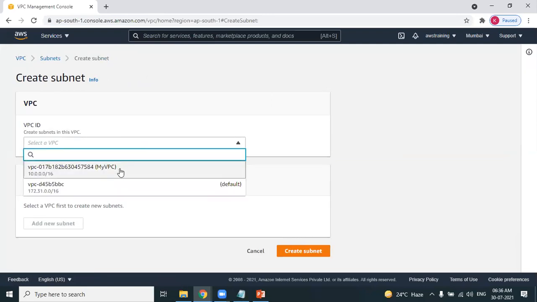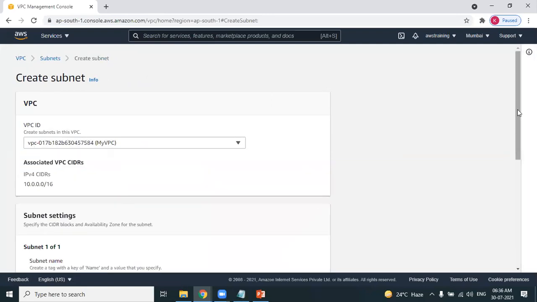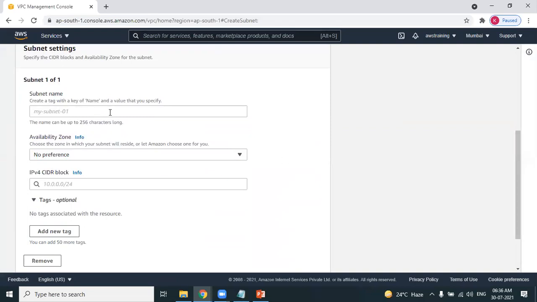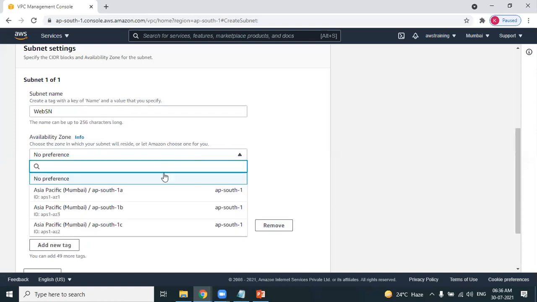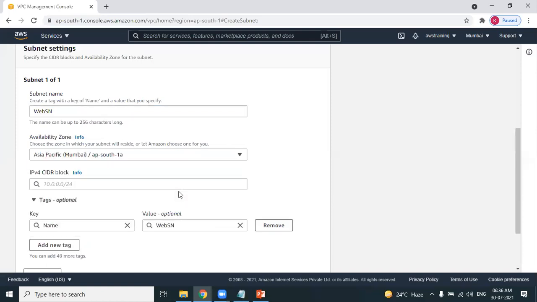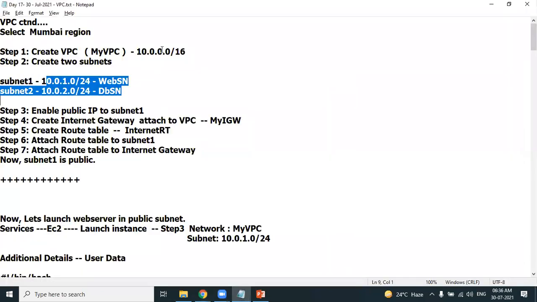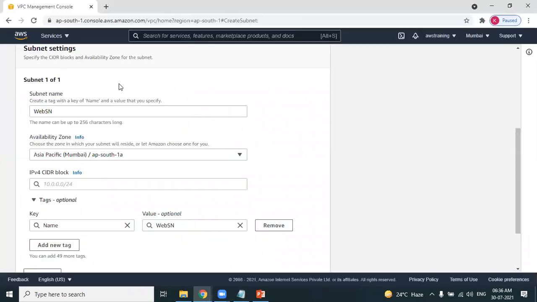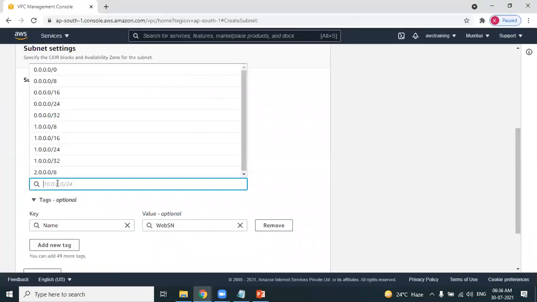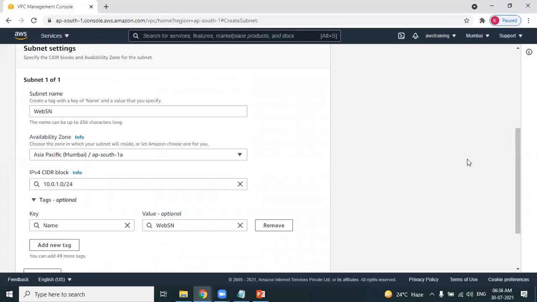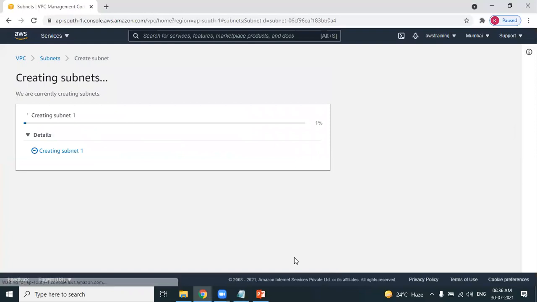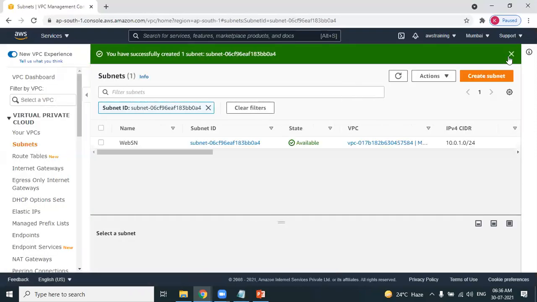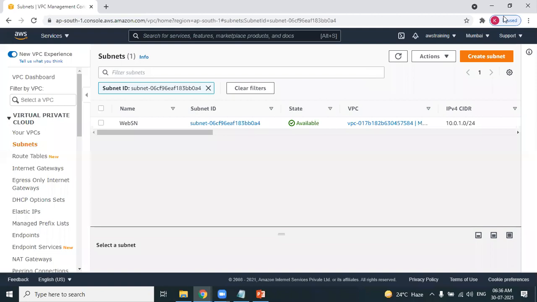Where do you want to create the subnets? Inside my VPC. What is the name of the subnet? The first subnet I want to type as WebSN. I want to create it in one availability zone, first availability zone 1A. IP address series. First subnet got created. Creating one more subnet.